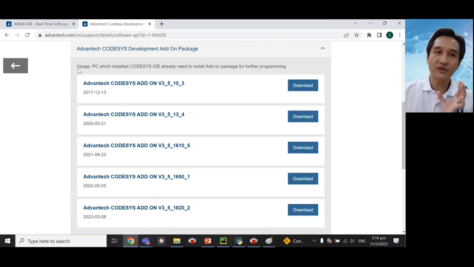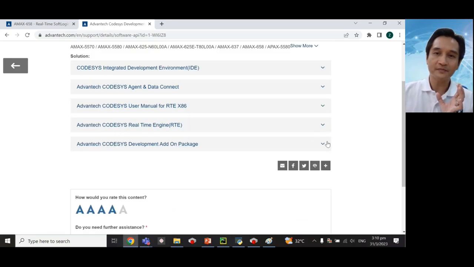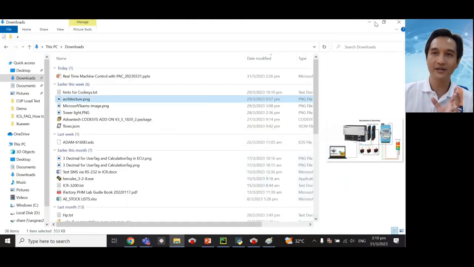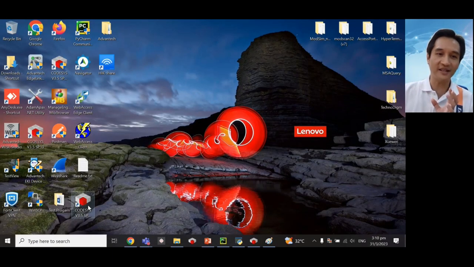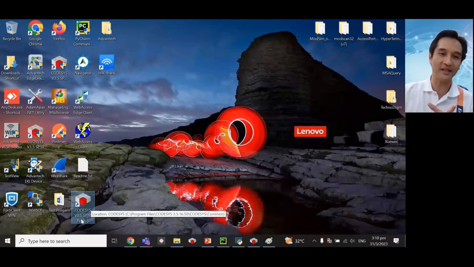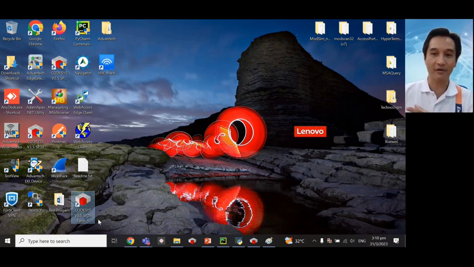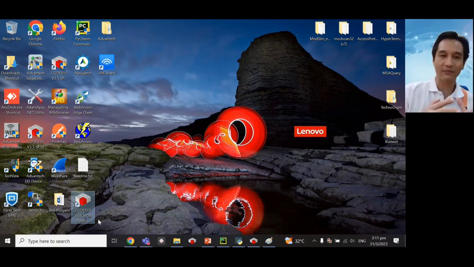After you install the IDE on your desktop, you will see the CODESYS icon here. If you click on that, you will see the version, and your CODESYS is installed successfully. So this is one part.